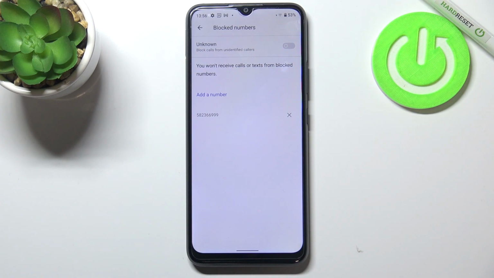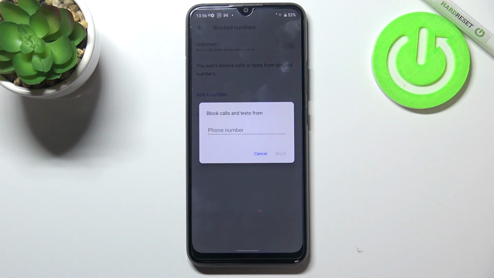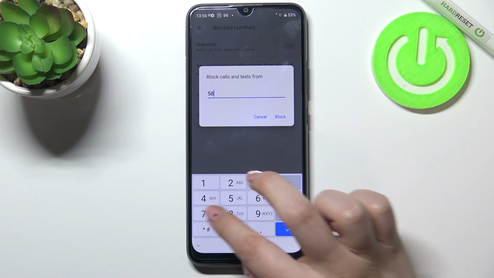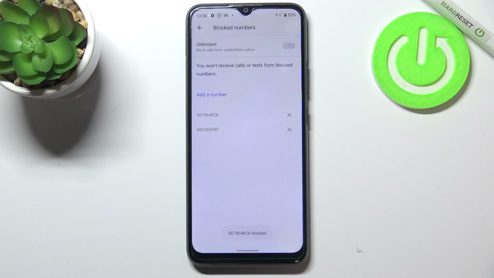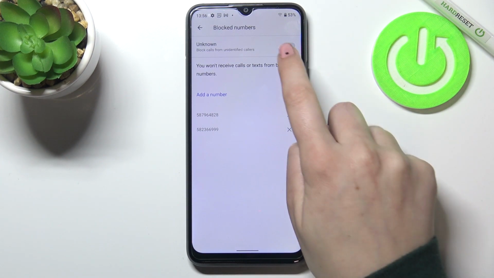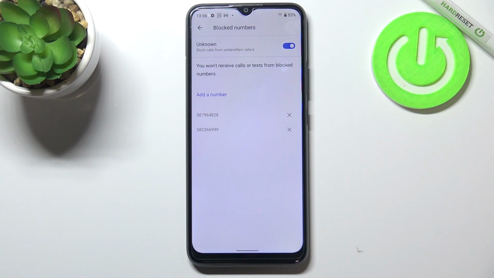And here from this step we can add a number manually, so you do not need to have the number saved on your contacts. Just tap on add a number, and as you can see we can freely enter the number and tap on block, and it will immediately appear on the blacklist. What's more, here we've got a cool option which is called unknown. So after activating it just by tapping on the switcher, your device will block calls from unidentified callers. Of course you can turn it off the same way.